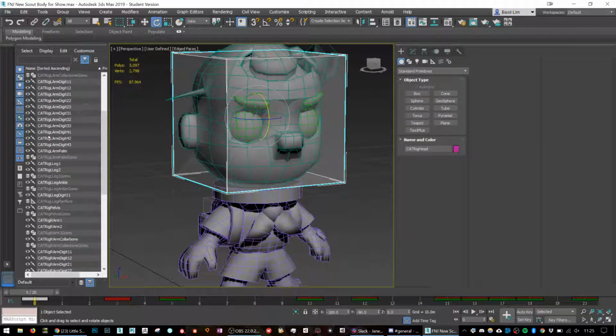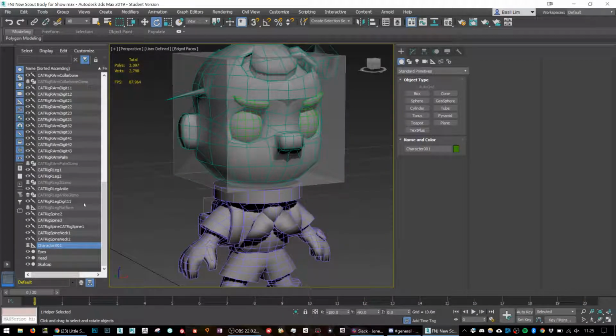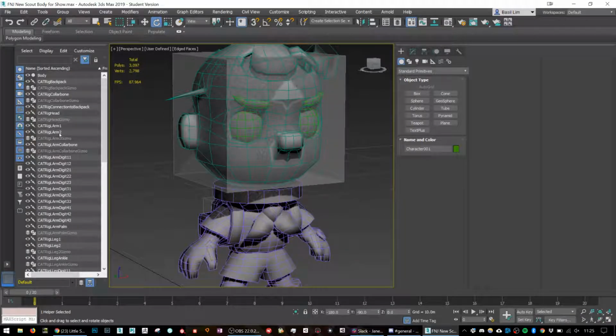Where is the CAD rig hub? Give me 2 seconds. Try and find the hub. Where is it? Hub. H-I-J-K. Where is it? I don't know where it is.